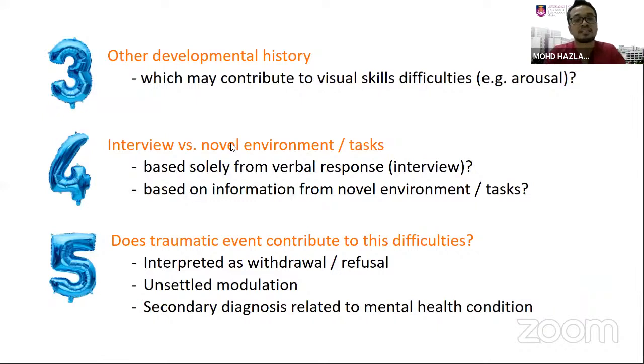Okay, number 3 is other developmental history. As a therapist, we must always make sure that we ask about other developmental history of the child, which might contribute to the child's visual skills difficulties. With my statement just now, I said that arousal could affect a child's visual perception. So if from my interview I think that arousal might cause the child to have this problem, I will further inquire with the parents to talk about this.